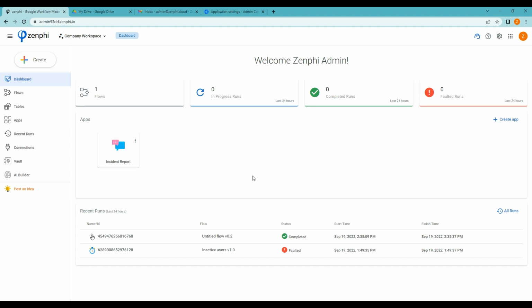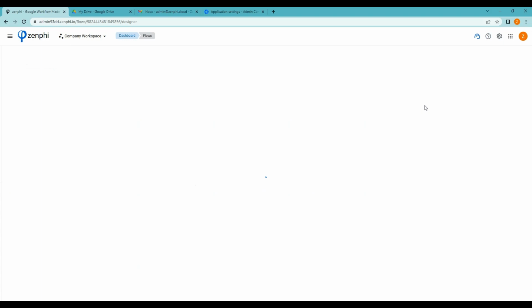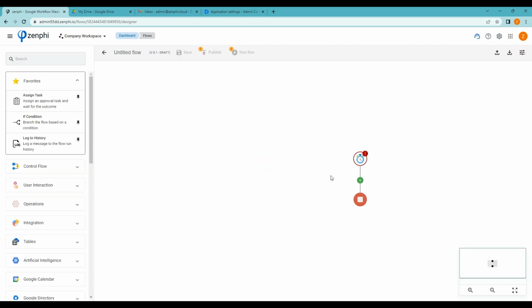Okay, so here we are inside of my Zenphi workspace, and the first thing I'm going to do is go ahead and create a flow. Now, because we want this flow to run every 2 weeks, this flow is actually going to be triggered by a timer. So I'm going to click on this scheduled flow trigger here, and this will take me to the designer.